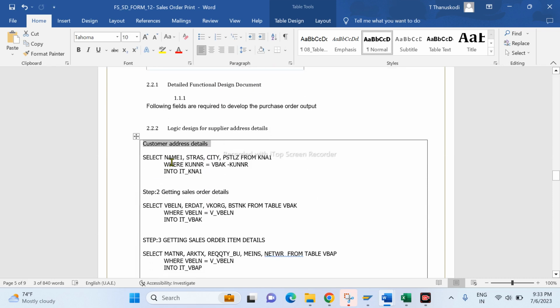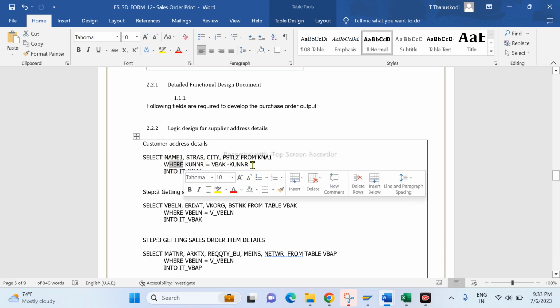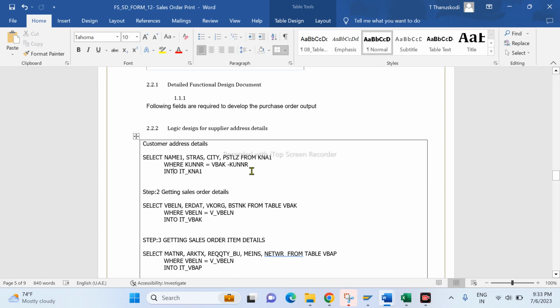The layout is almost the same. Now what we are going to do: select name, street, city, postal code from KNA1 where customer number equals VBAK-KUNNR. Just as for the purchase order we have EKKO and EKPO, for the sales order we have VBAK and VBAP. VBAK is the header table and VBAP is the item table. There is also an item overview, the sales order payment terms, and similarly there are different tables. The same way for condition records, like basic price and net price, we have different tables that we have to use here.